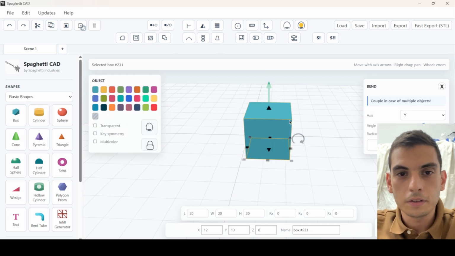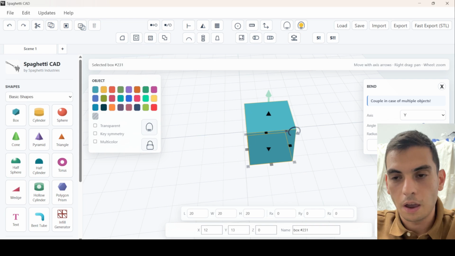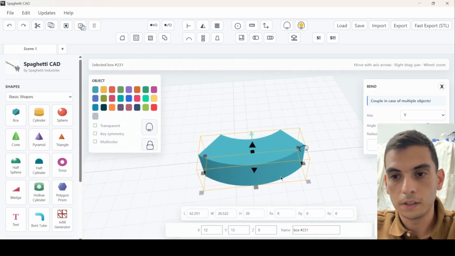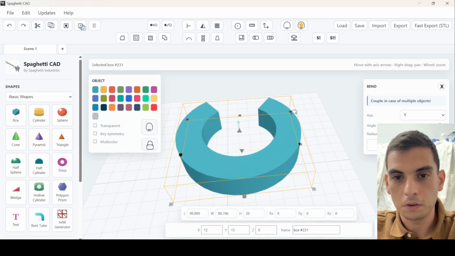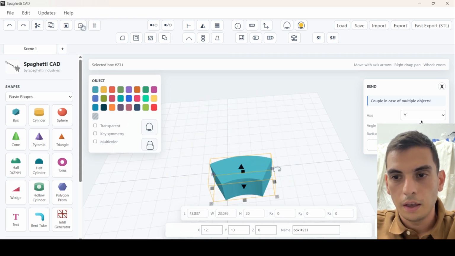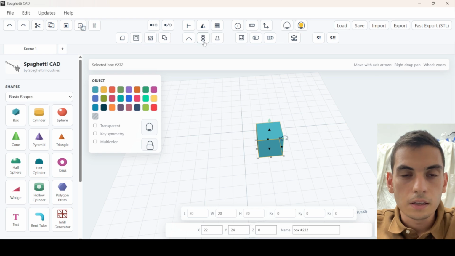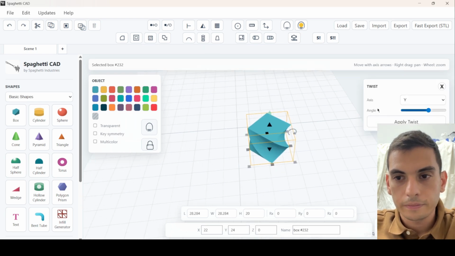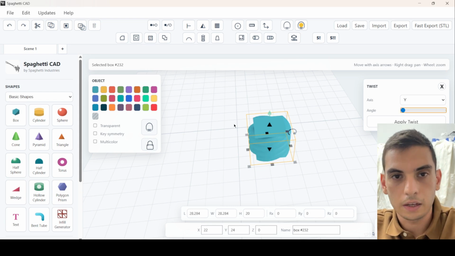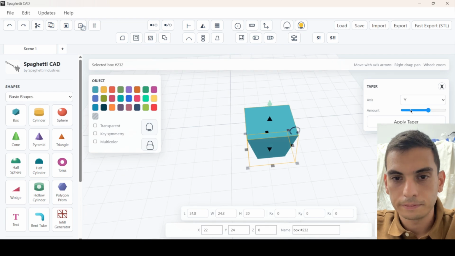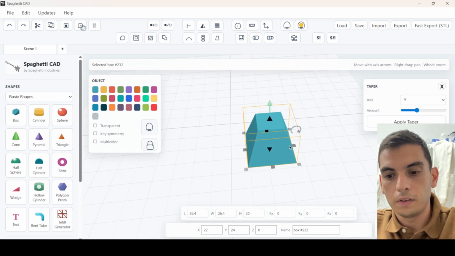Next is the bend function. This just lets you bend the shape. You have 3 different axes to choose from, and it lets you bend it up to 360 degrees, so you can make a full circle out of it. Next is the twist function. This lets you twist the shapes like so. Again, you have 3 axes to choose from. And then we have the taper function. Again, same story, 3 axes.